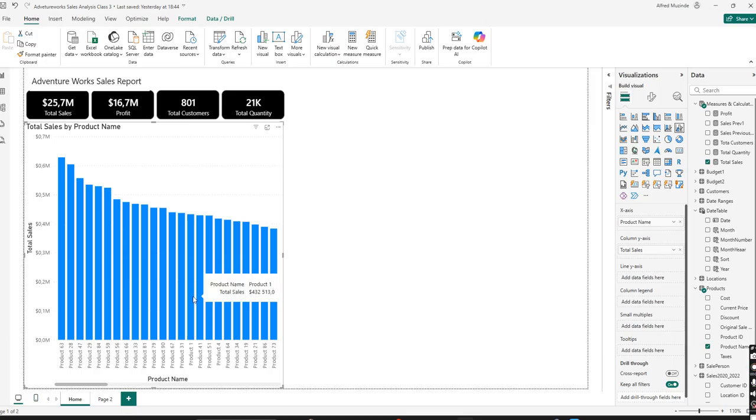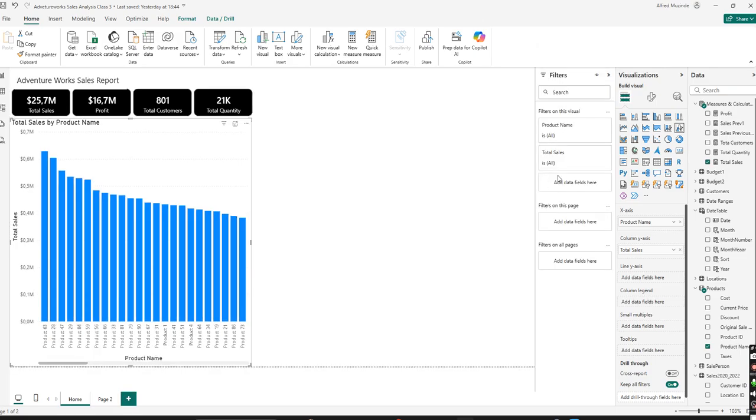What can we do? I think we have to reduce the number of products so that we can show maybe the top 15 products by sales. To do that, we come over here to the filters pane and expand this. Then on the visuals here, you can see the filters that we have. We have 3 types of filters: the report level filters that affect the whole report, the page level filters that affect only the page you are working on, and the visual level filters that affect only that visual.